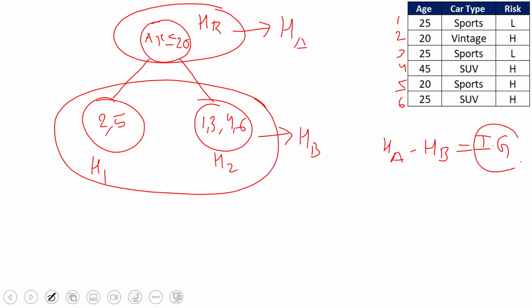So the information gain has to be more, so such kind of node will be chosen as the root node. When the information gain is more, that means it is actually capturing more information in the data. That means it is actually splitting the data in the right way. So such kind of nodes has to be chosen.